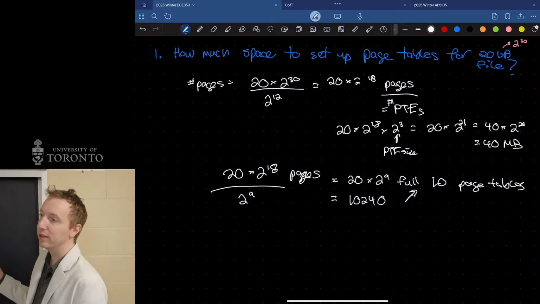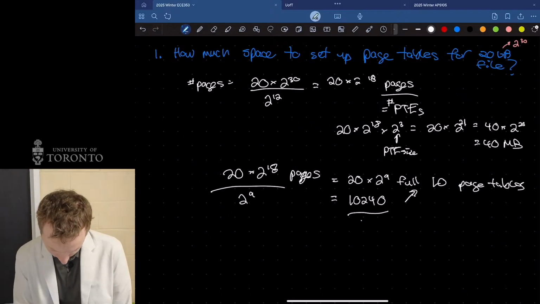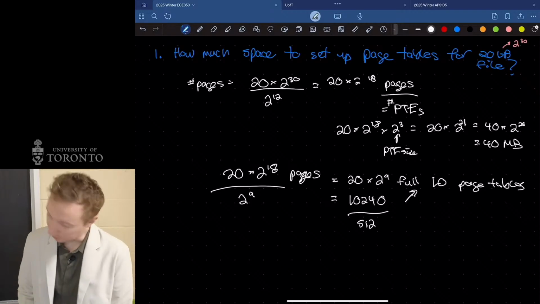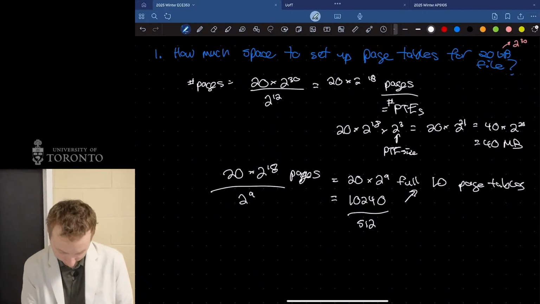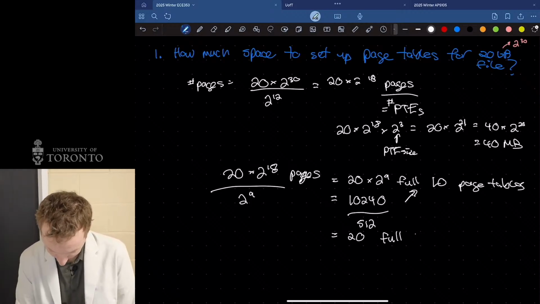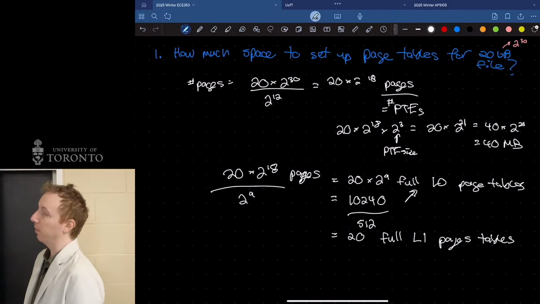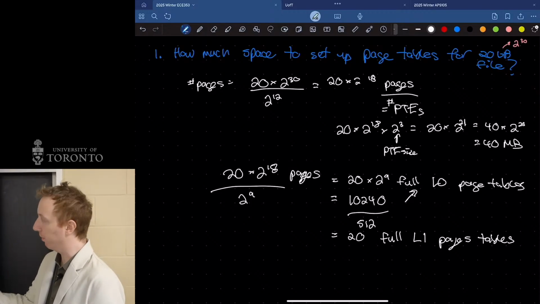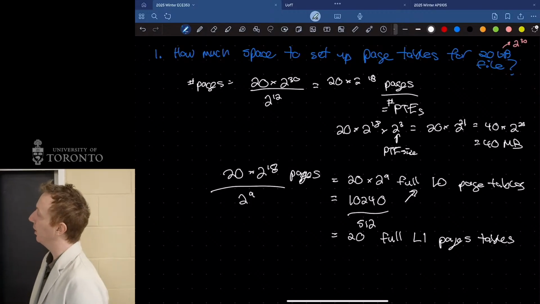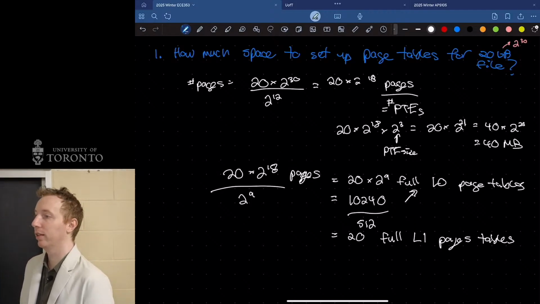Yeah. So you divide by 512 L1 page table entries. So take this number and divide by 512 again. So that means I have 20 full L1 page tables, which would mean 20 pages worth of memory. Do I need a new L2 page table?